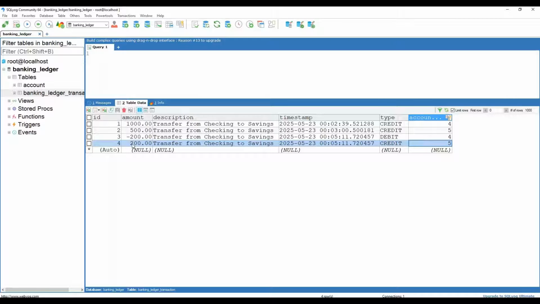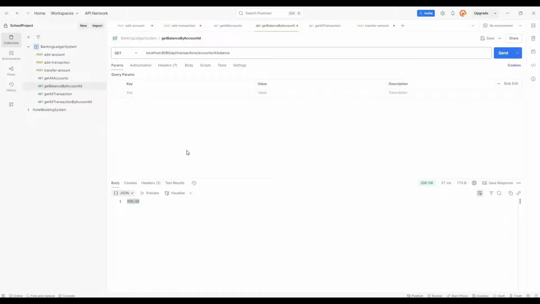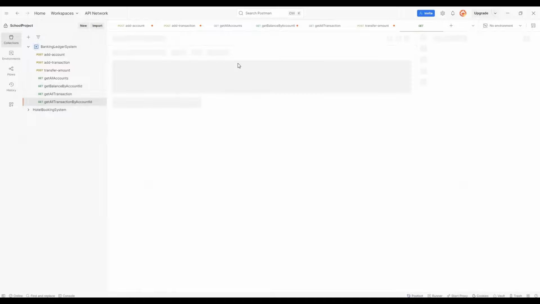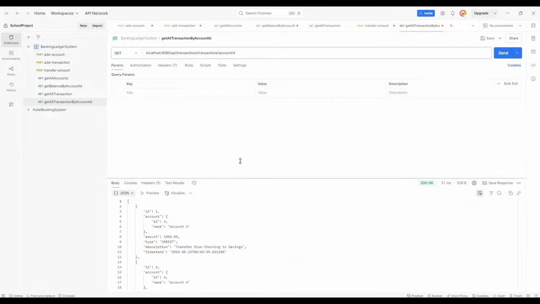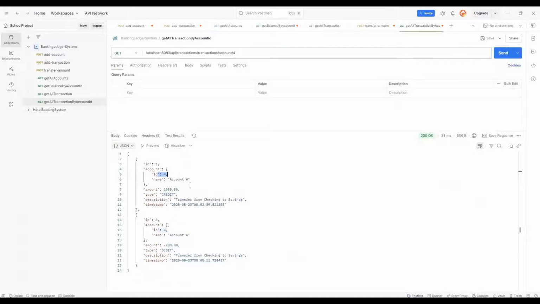So here we are maintaining credit and debit, that means 2 entries for the same transaction, right? This is the 2 entry process. Now get transaction by account ID. Let's say we pass 4. It will return all the transactions for account A. This is one credit and this is the debit, right? Similarly for account B, there is also one credit and one debit.